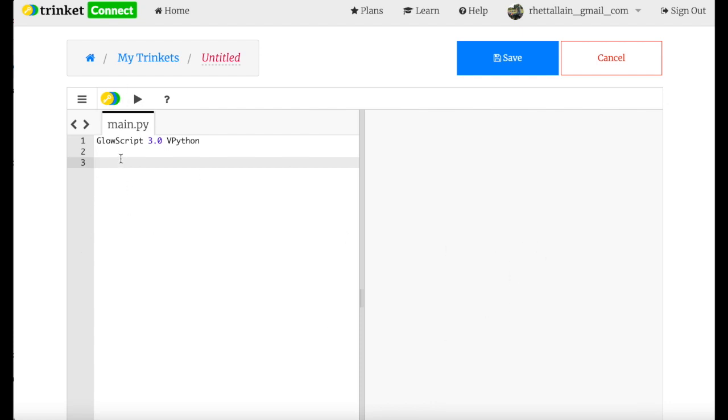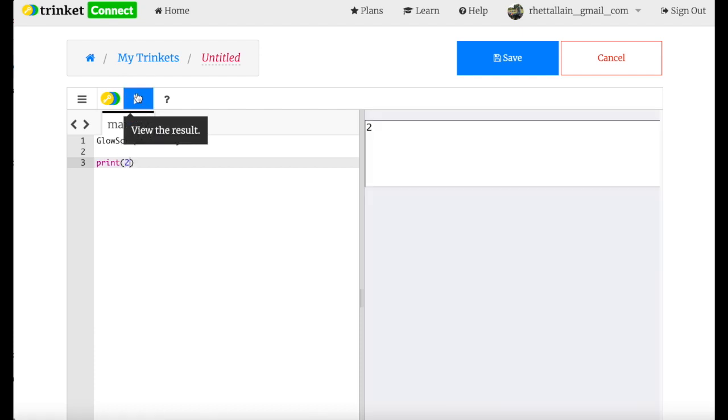Okay, so here we're going to have our coding window, and here is our output window. So let's just do 2 times 4. The most important thing you're going to want to do is the print statement. So print 2. It's just going to print the number 2. Yay! Now I can do 2 times 4 in there. 8. Yay!